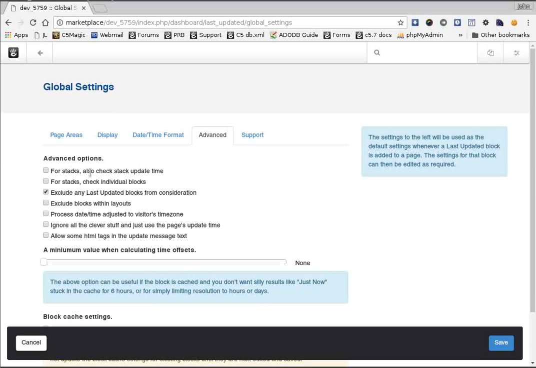When I add stacks, stacks are actually a sort of block on the page that displays a stack of blocks. Now, do I want that stack block to be updated purely when the stack is added to the page, or do I want to look inside and see when was the stack updated, or when were individual blocks within the stack updated, so that a page at the front end of the site could change its updated time if a stack at the back end of the site was edited.